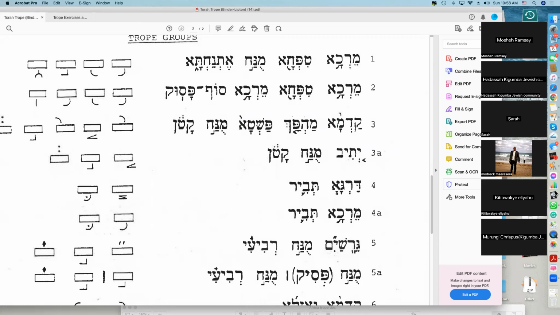I have to get warmed up here. So kadma, ma, pa, pashta, munach, munach, katon. All right, maybe it's a little too high. Let me go up here so we can do it really low.